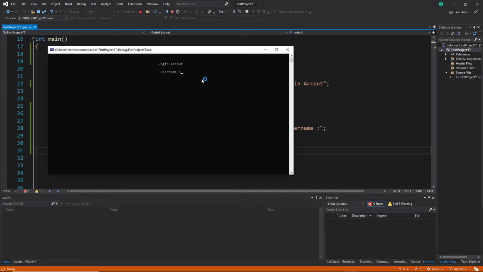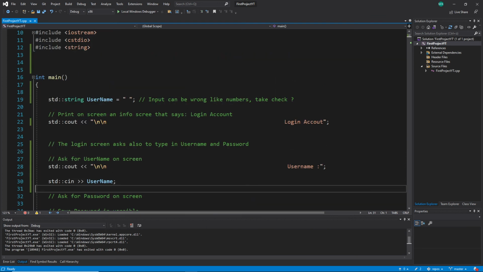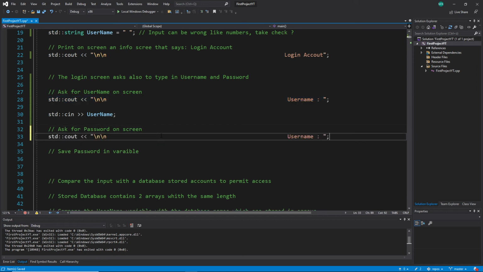Okay, username, I write here coder, and it's only a style problem, and this should work. It's fine. So the style problem means just after the username here, perhaps I should make a space, and that's good. Then I go for the next line of code, so we can see I just copy this one again, because we ask for the password on screen. We reuse this one, and instead of username I ask here for password.